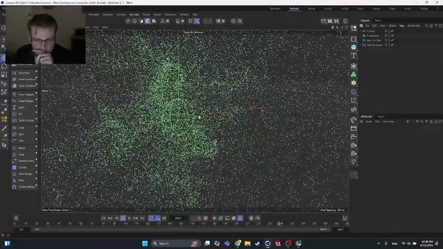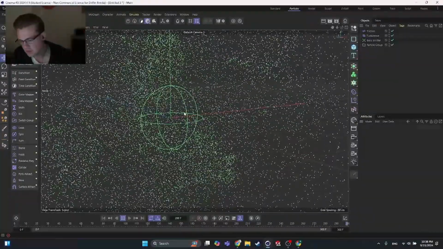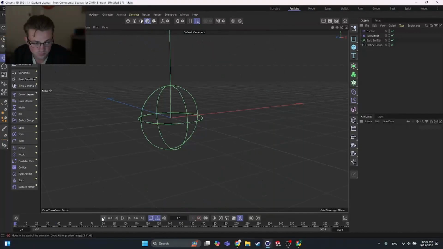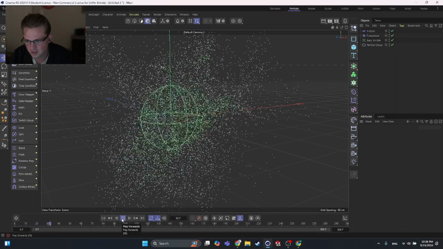Let me just bring up Redshift, and if you start the render view, you get particles with the color they've been generated in. Oh, that's so hype. Wait, hold on. We gotta see that.